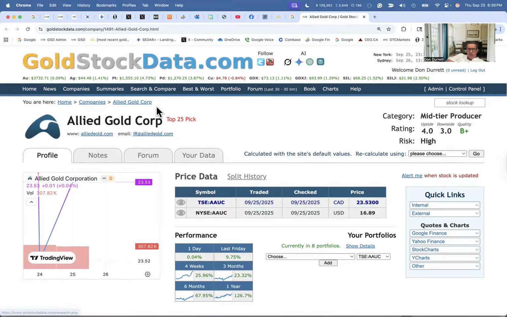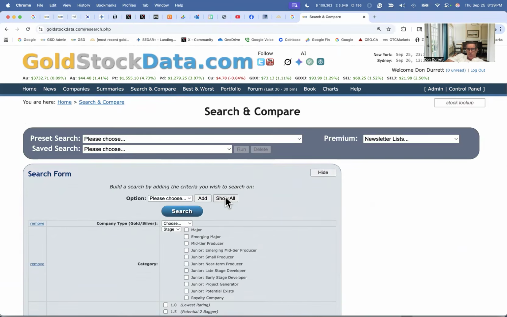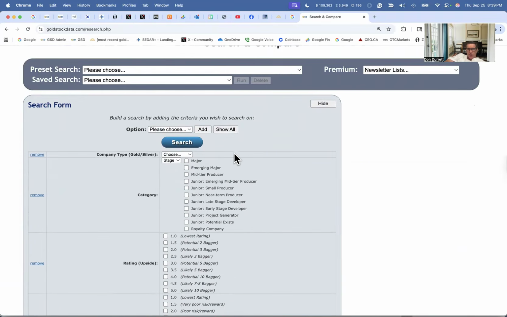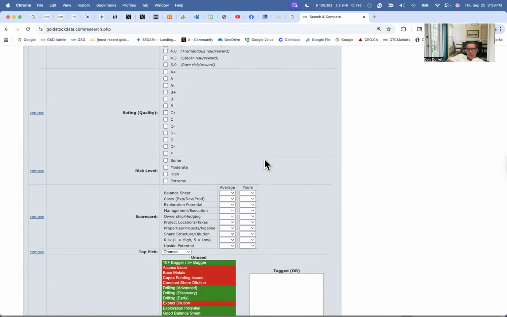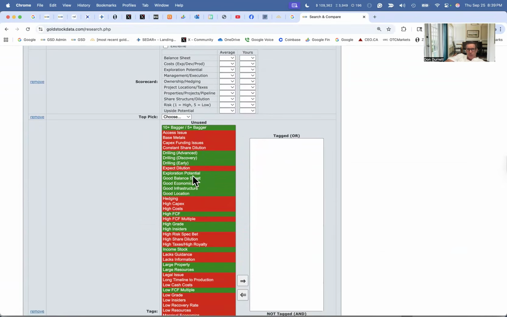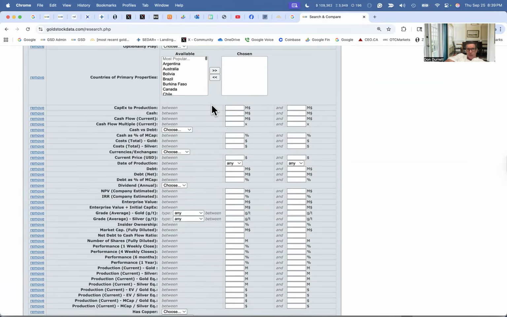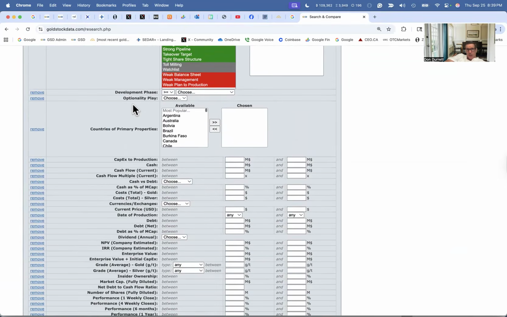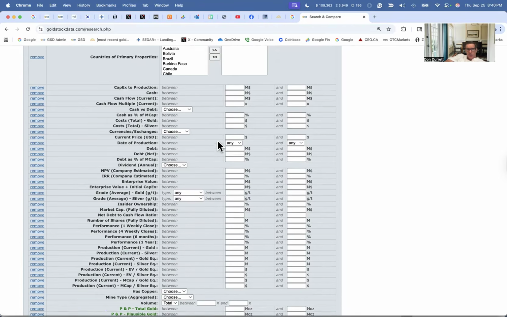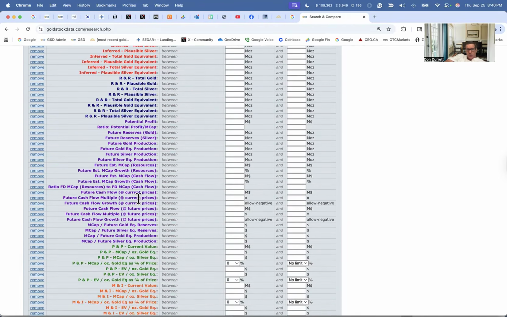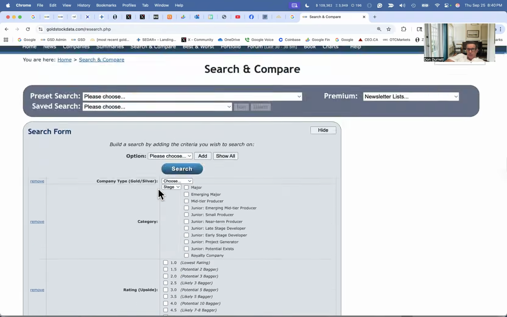So I've shown you the companies and the search and compare. One thing I want to show you one more time in search and compare is everything you can search by. Here we have the categories. Here we have upside ratings, downside ratings. We have the scorecard you can search by. We have my tags. We can search by document phase, if it's optionality, search by country, and all this data here: production, debt, cash, cost. These are the resources. This is future. It's a powerful search engine.